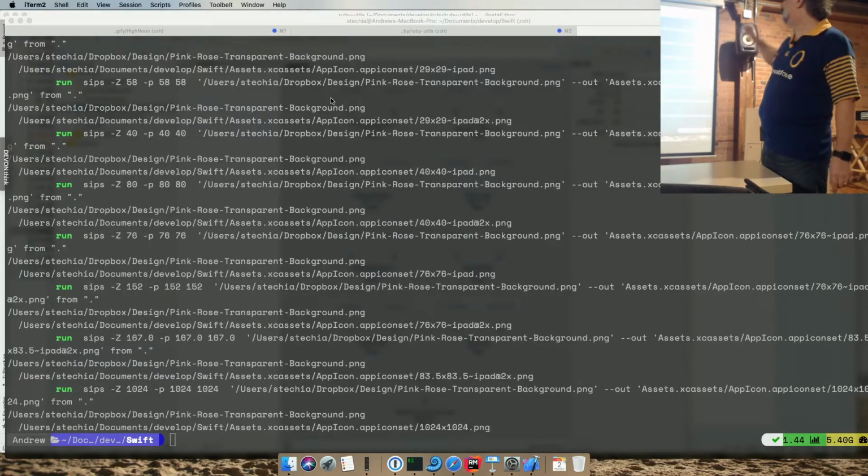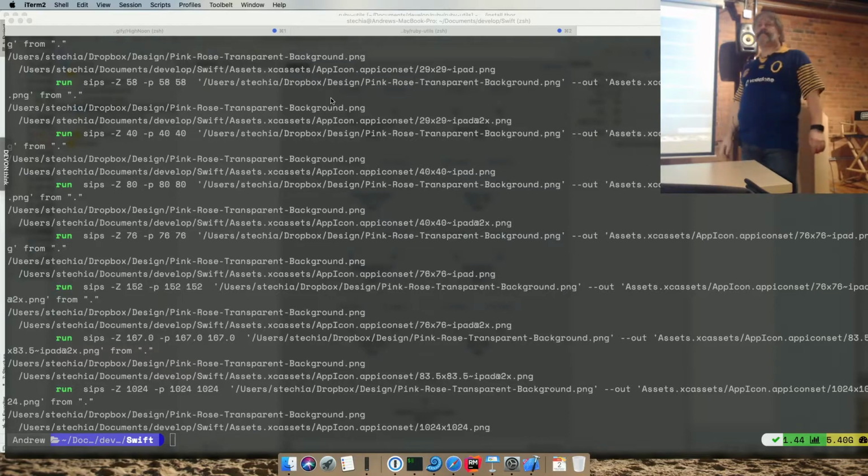Is SIPs just like a Unix? It's an Apple thing for doing image manipulation, yeah. I thought this was going to go to ImageMagick for sure. No, no. So I don't have ImageMagick installed. I know most people do. It's because of the compile things and stuff like that, right? And so SIPs is available on a Mac.